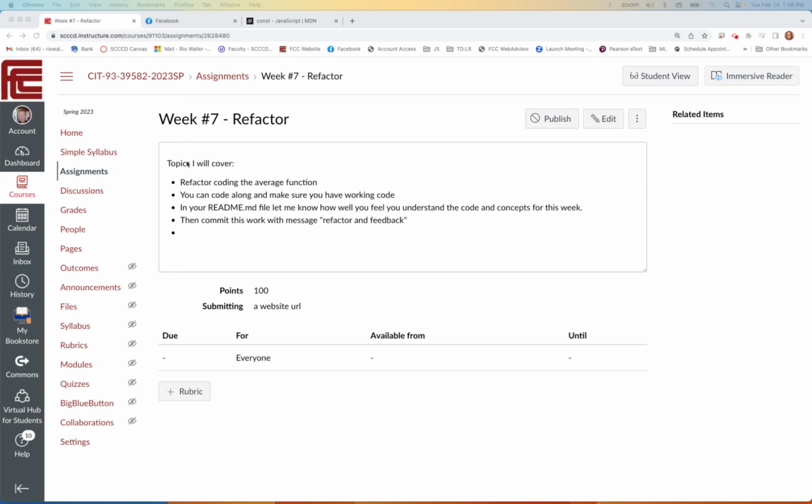Okay, so what we're going to do in this last one for week 7, which is going to be a little shorter than the other ones, I know you might be relieved, is refactor some of that average code to make it more reusable. You'll see what I mean. And then you just have to code along, make sure you have working code.